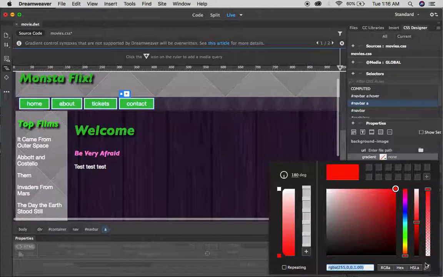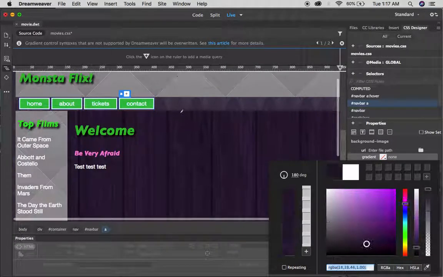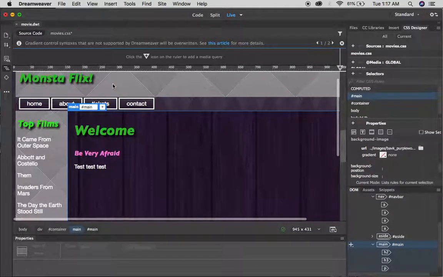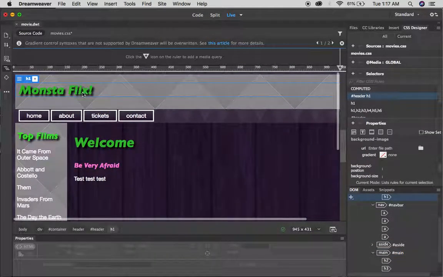If I want to grab some of the colors from out here, put a nice gradient on there. Oh, those are pretty cool when I hover over those. Pretty funky. Nice. Next, this green seems a little too much.